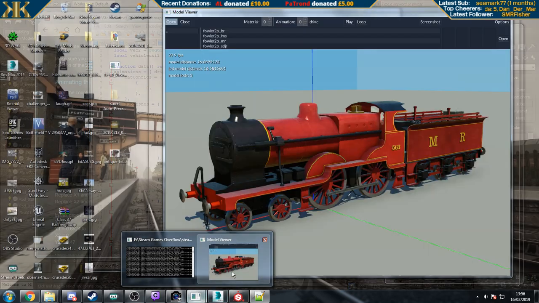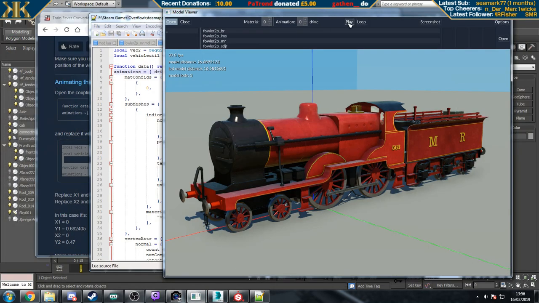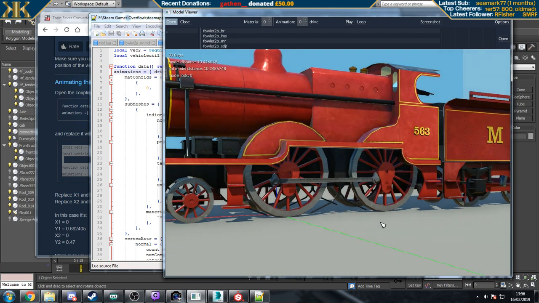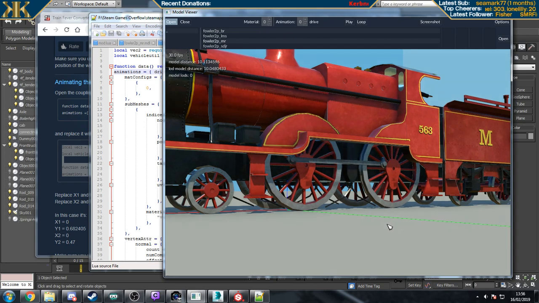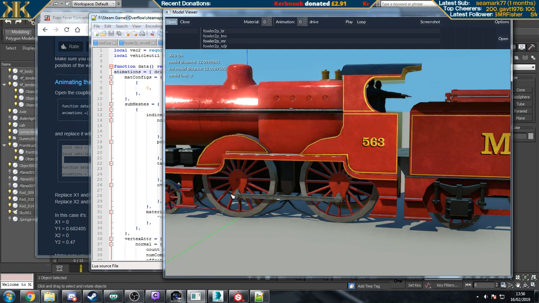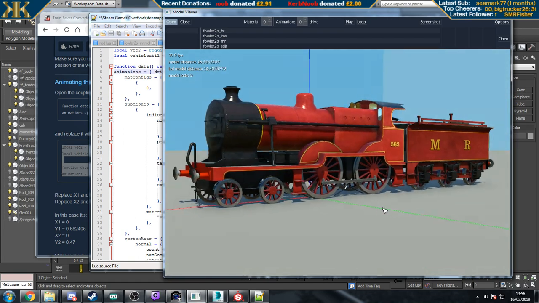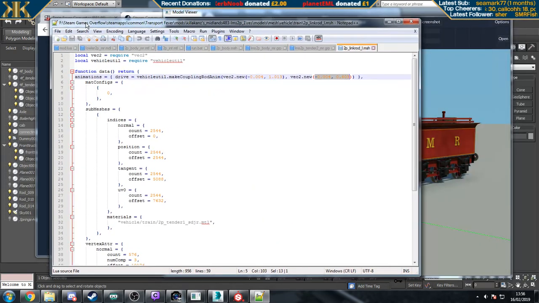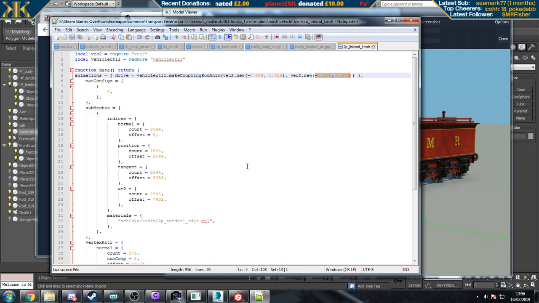So the result of that is when we select drive and click the play button, that happens in Model Viewer. And because the game is automatically generating this, it will automatically sync up with the rotation of the wheels when the locomotive drives forward. So like I said, this one is automatically generated by the game.